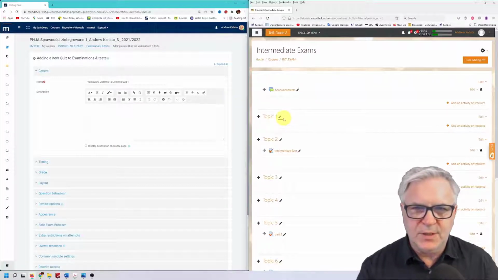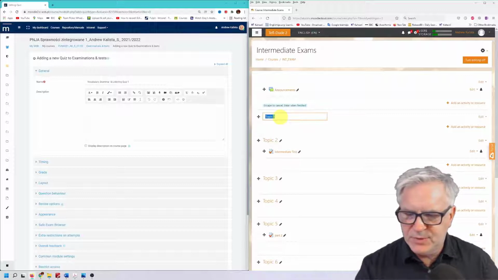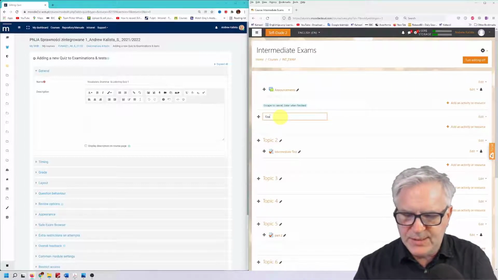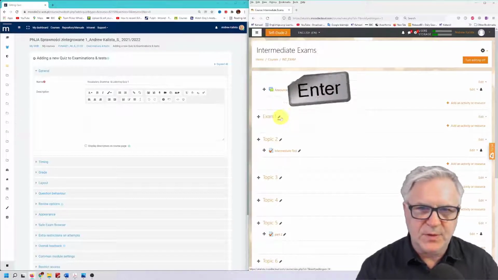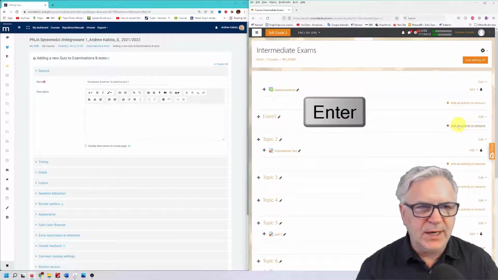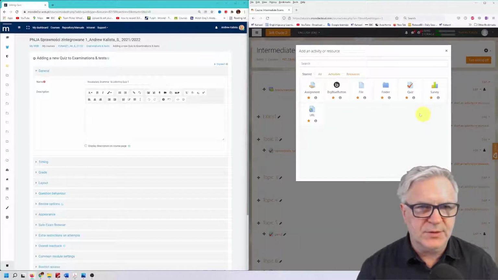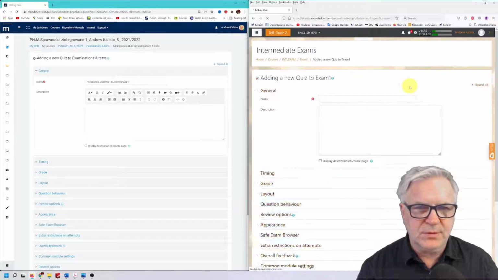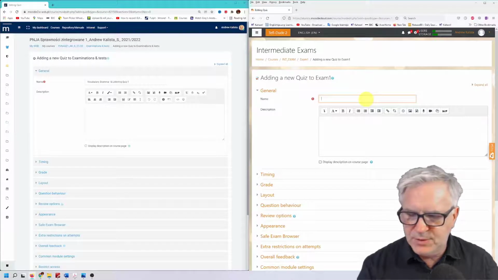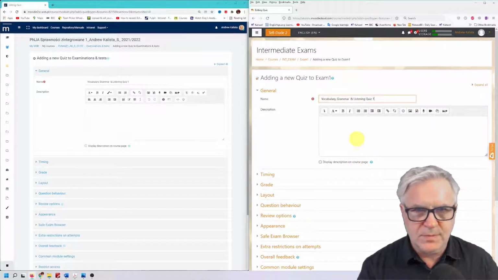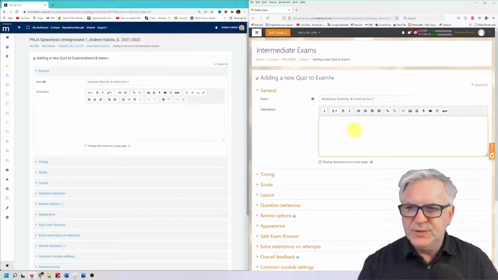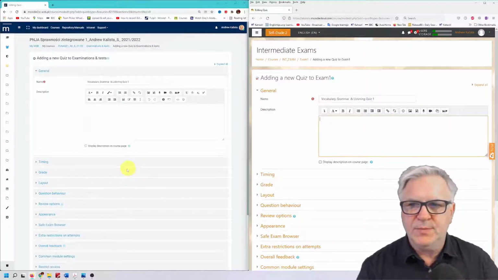Now here it says topic, and I can change the topic name to exam 1. But you must press enter, otherwise it won't change it. And now I'm going to add the quiz. And also use the same title. So as you can see, both of them are exactly the same. The timing, the layout, the questions, all of that happens to both of them.